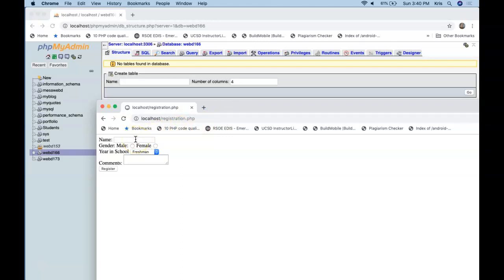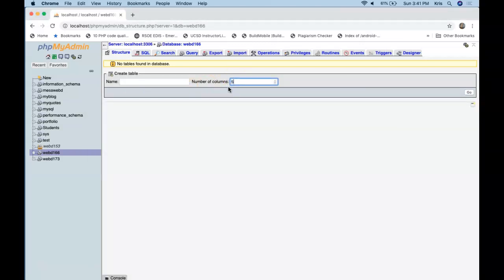This is the first thing, so I'm going to need a name field. I'm going to need a gender field. I'm going to need a year in school field. I'm going to need a comments field. 1, 2, 3, 4. So I'm also going to need an ID field. That ID field is going to be primary key auto increment. So I'm going to go ahead and make 5.